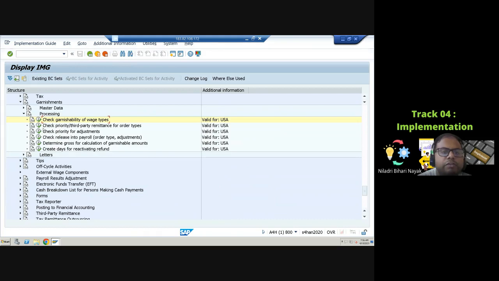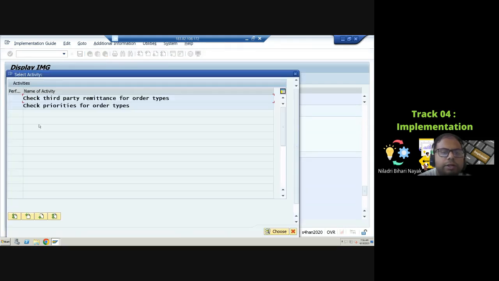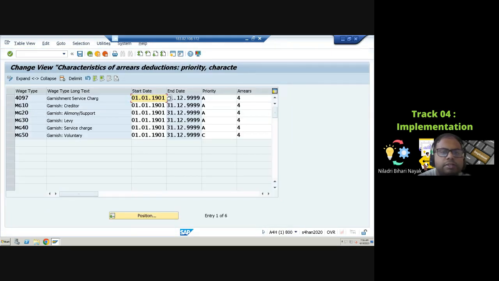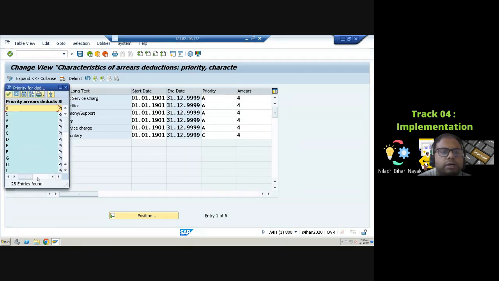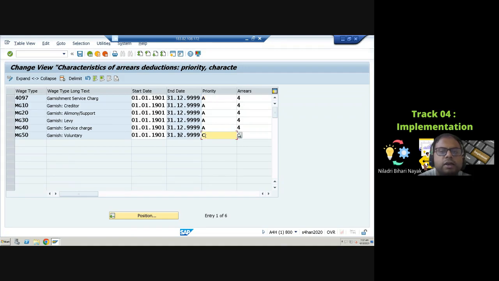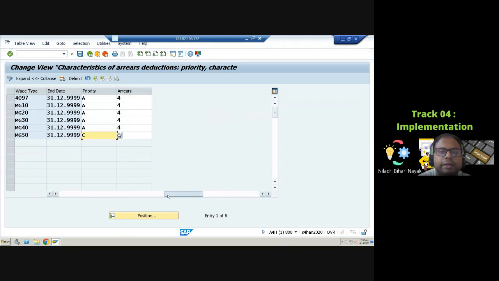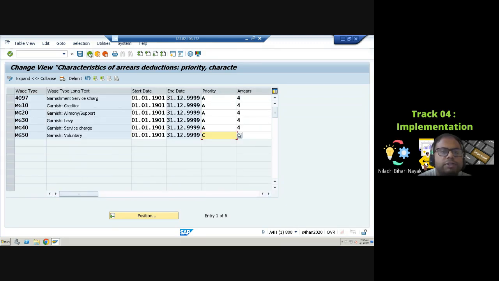Then after that, we also have to define the priorities, though this is not a very important one. Always childcare is the priority. Mostly these are all priority A. What does it mean? In this example, priority A is the highest one. In my scenario, almost everything is in the A category, except the last one: voluntary is the C category. So here we define the priority category in this configuration.